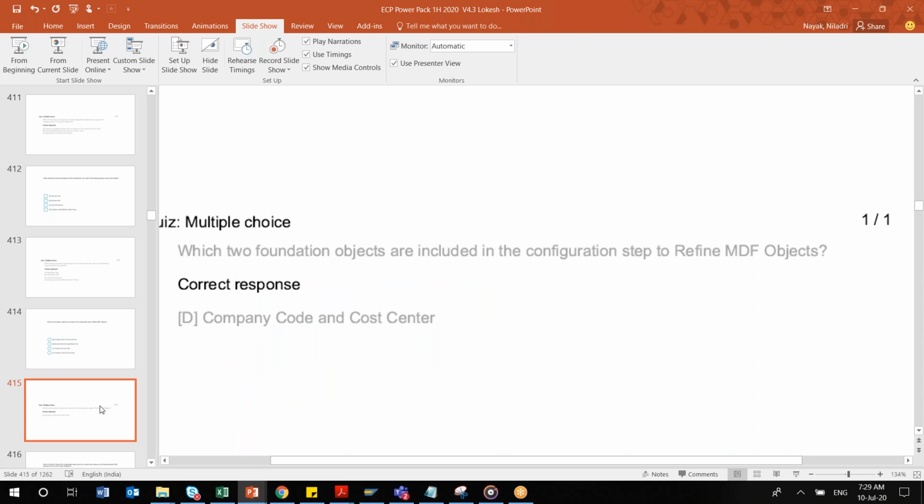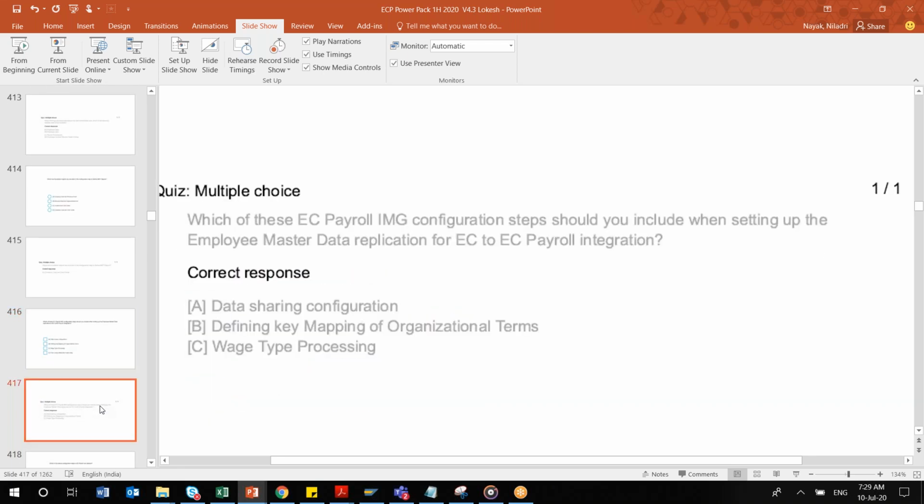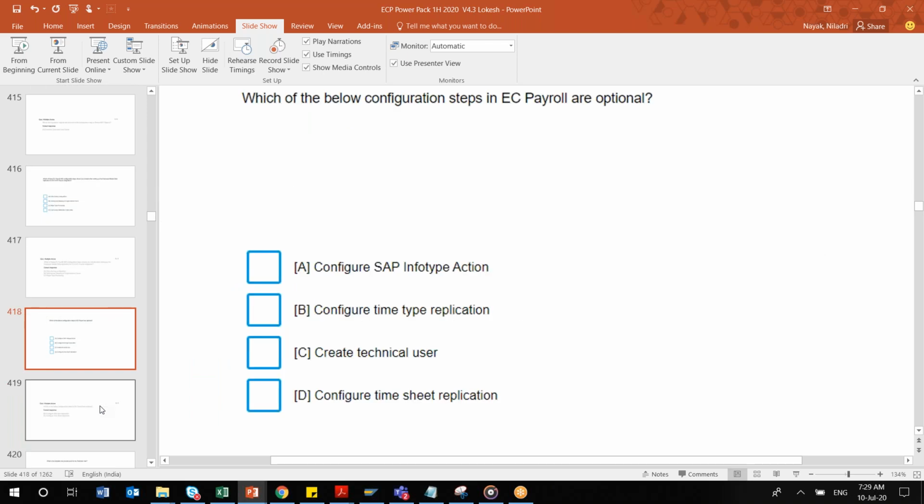In the cost center, you have to check the length of the cost center and the length of the company code. Those things you have to adjust. If you have done something wrong on the EC side, you have to adjust it with your EC payroll. So you have to make those changes in this configuration. Nothing much. This we have not covered; it is coming up later.